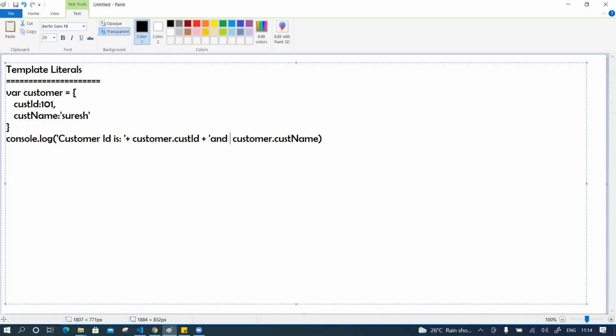Okay, if you want, you can write the customer name directly like this. This is the way we have to write it earlier, for displaying hard-coded data along with variables. This is an object-related property we are displaying, or sometimes it would be a variable, right? So this is very difficult.